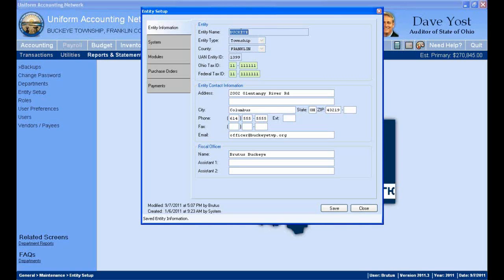Okay, so assuming this is all correct, look at your UEN entity ID. You want to write that down somewhere. Whenever you call the UEN support line or you send an email to our support email, please include this number identified as your UEN entity number. And that helps us a lot. It'll help you a lot in saving a lot of time on support calls.